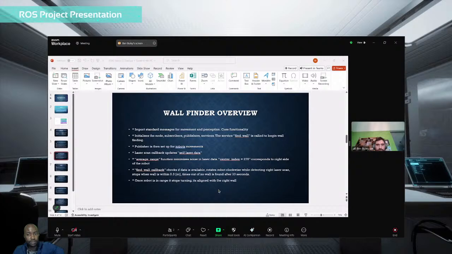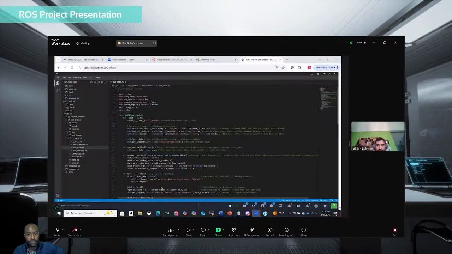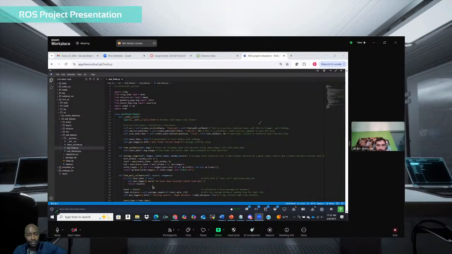Let's see, share. I guess I could do a tiny screen. Okay, there. Can you see my wall finder PY? Yes, we can see it.